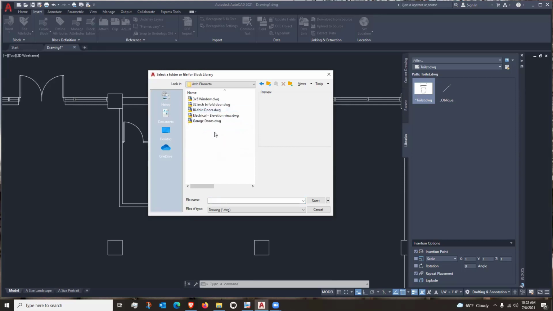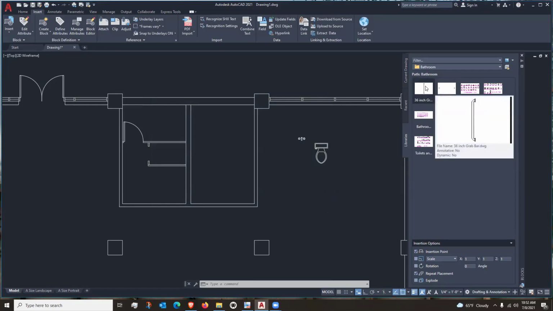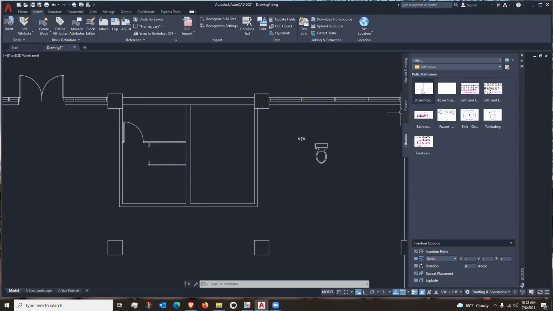Architectural elements. I think I saw them in that bathroom folder. You said 36 and 42 grab bars. Yes, thank you. I need more coffee. All right, so I'm going to need a 36-inch grab bar, so I'll just pull that in right now. And I need a 42-inch grab bar. I'll pull that in. And I'll need a sink.